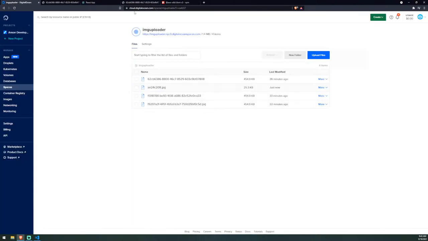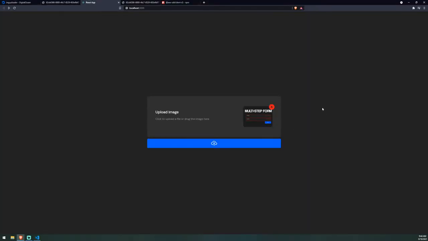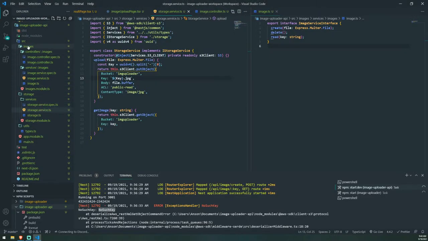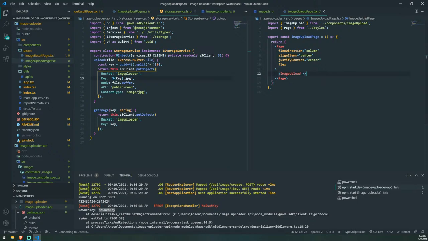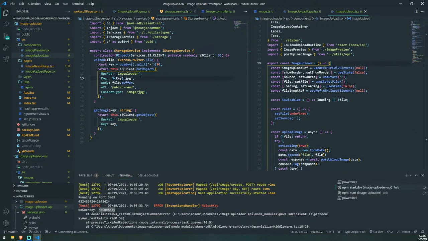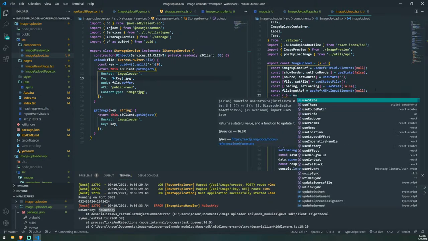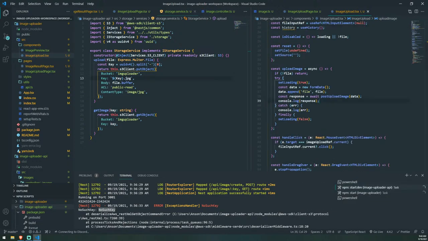There we go. So now watch this. Now we have shortened the link, but what we have to do is, when we finish uploading, navigate the user to the correct route. So let's go into the front end. On the image upload page, on success, which is right over here, I'm going to call useHistory and push. Well, first we'll need the key.